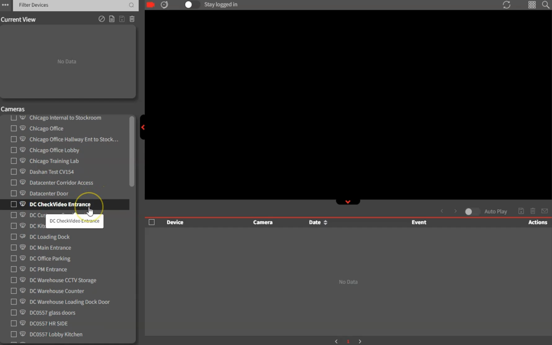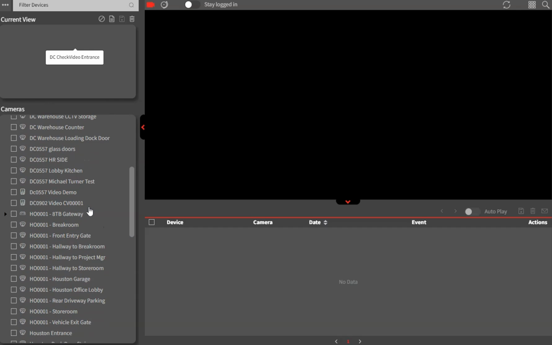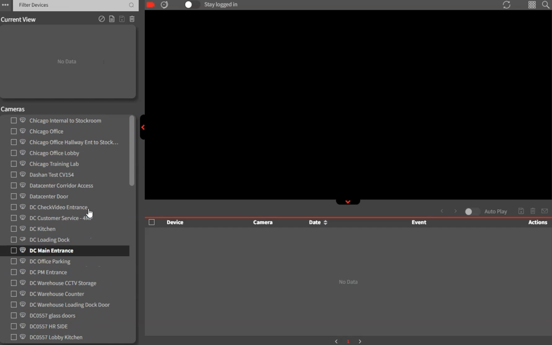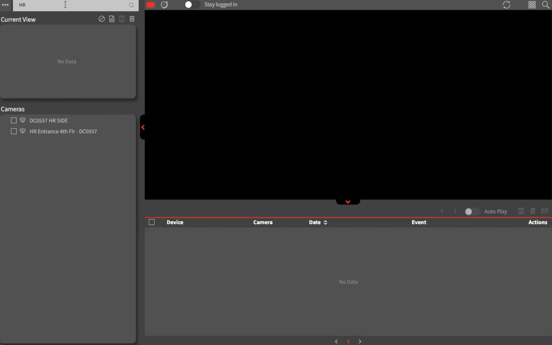Your cameras are listed in alphabetical order. If you have a lot of cameras, simply scroll through the list. Camera names typically include the location of the actual camera along with what it is viewing. If a camera name is long, it may look truncated. Simply mouse over it to view the full camera name. You may also enter part of the camera name in the filter bar. Once you find the camera that you need, you are now ready to view video.